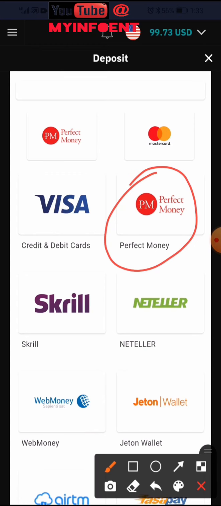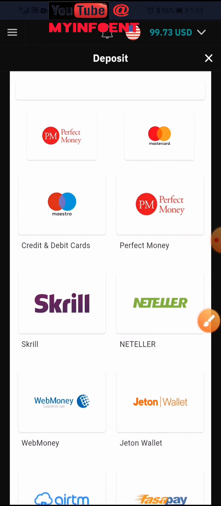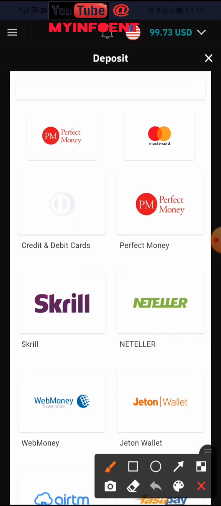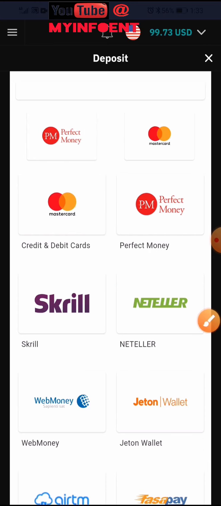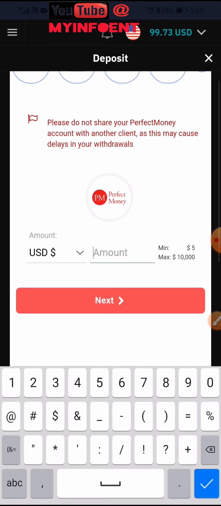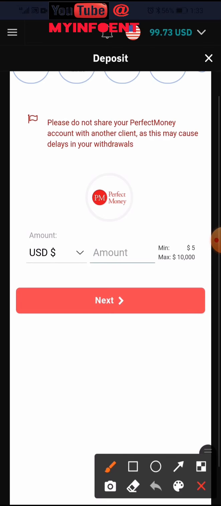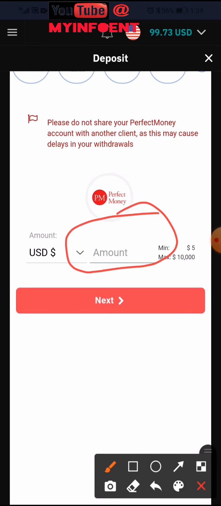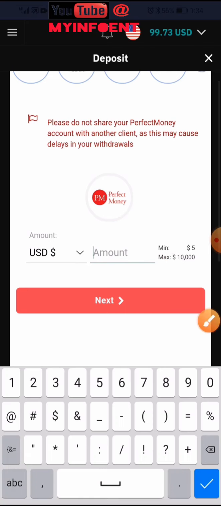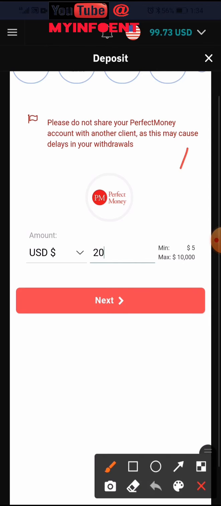So what you do is you click on Perfect Money. Know that you must have funds in your Perfect Money before you can deposit to your account from your Perfect Money e-wallet. I'll just go ahead and click on Perfect Money. Now you input the amount you want to deposit. So I'll input $20. Then you click on next.